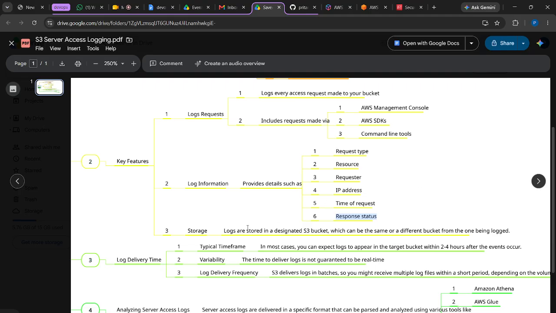And storage, okay, definitely, since you are creating the logs, you have to store them because for your reference in future, you are going to use them, right? So logs are stored in a designated S3 bucket. Usually what happens in real time or in an organization, they will have a centralized logs bucket where they will be storing all the logs, whether it is S3 related logs, application related logs, or any other resource related logs.